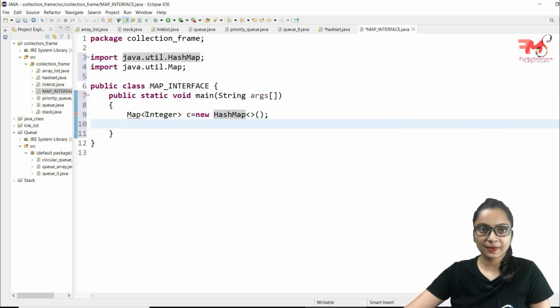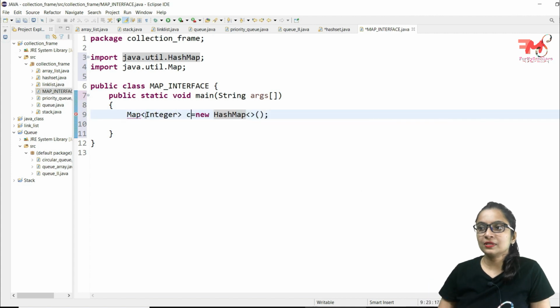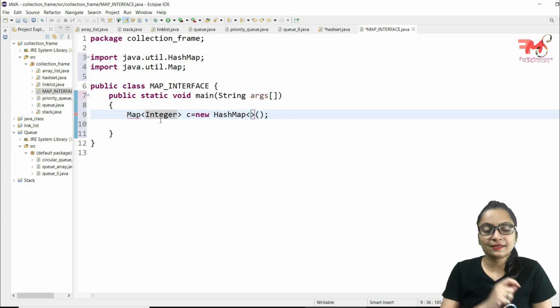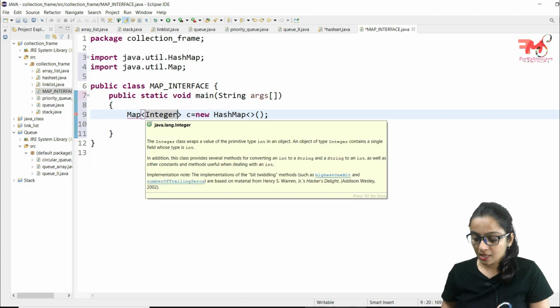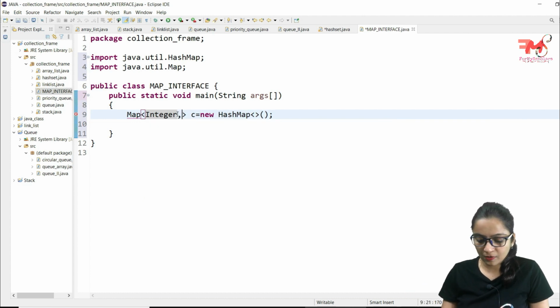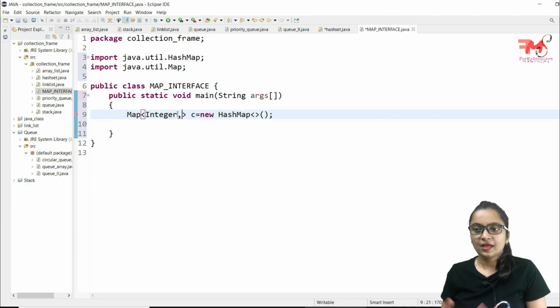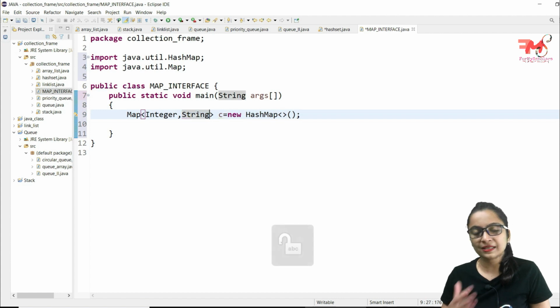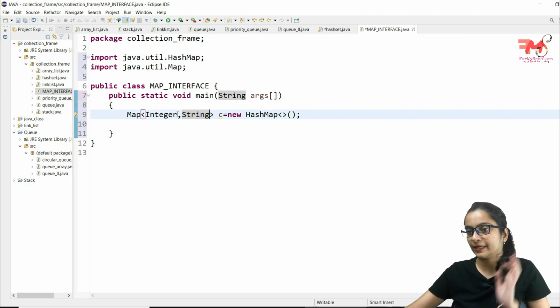So one thing you have to remember about the generic in this case: before this interface we were using a single value as generic, but here we will mention two values because we are having keys and the values associated to those keys. So let's suppose we want keys in the form of integer and we want the values in the form of string. You can have any combination of it, string, integer, string, float, anything; that totally will depend on your application or the problem that you are solving.